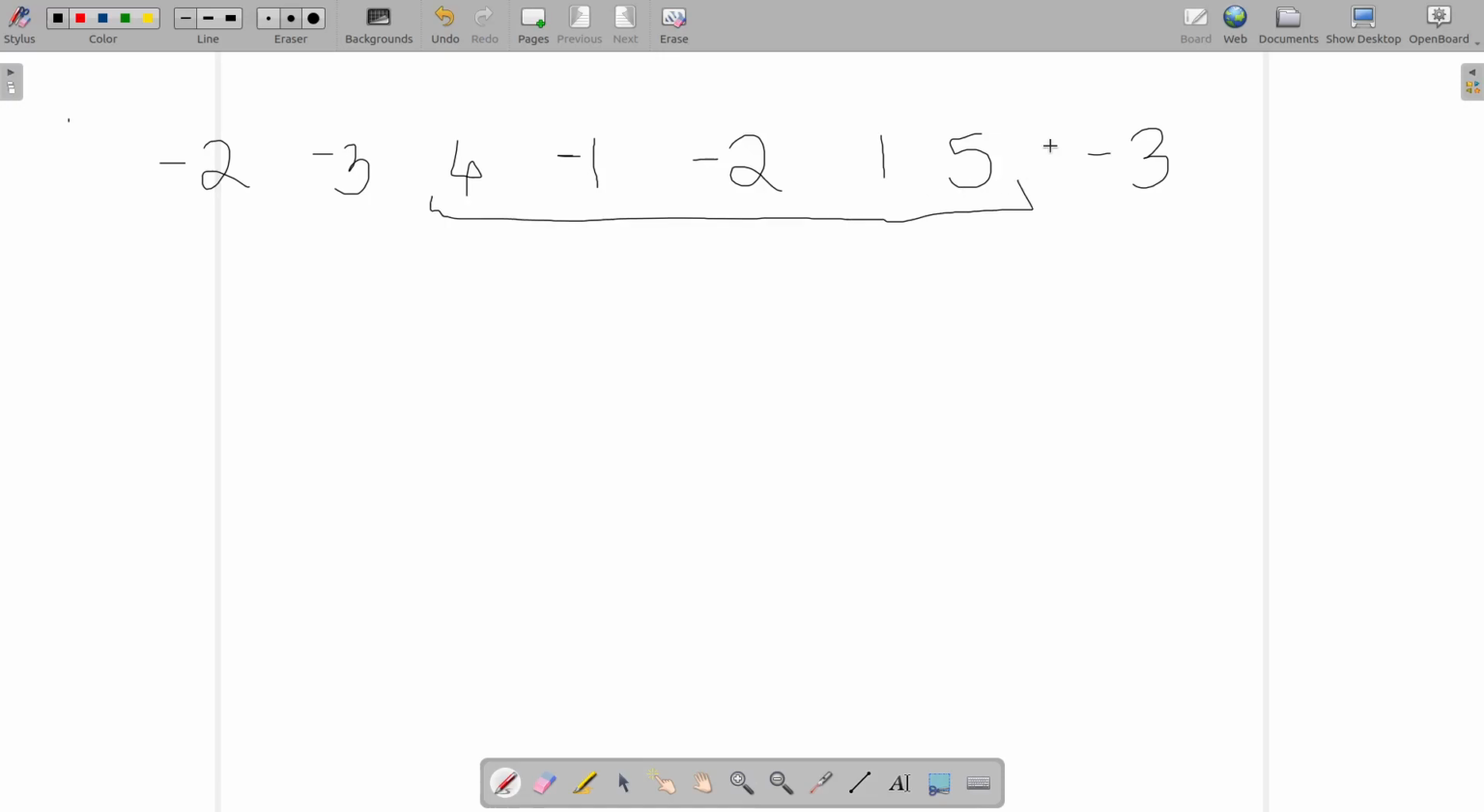If you sum all the elements in this set, 4 minus 3 is going to be 1, plus 1 is 2, plus 5 is 7. So the answer for this problem is basically 7. This is the subarray which will give us the maximum sum.